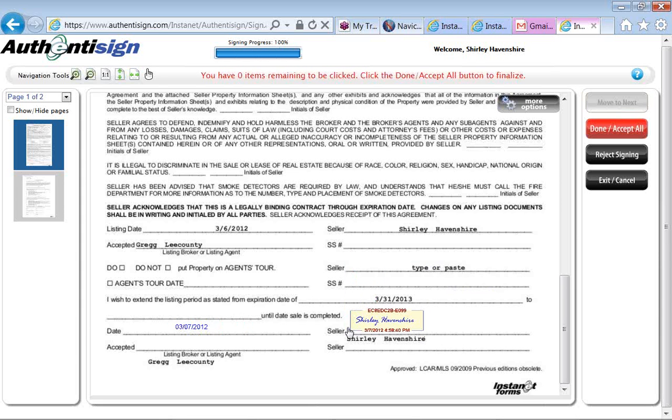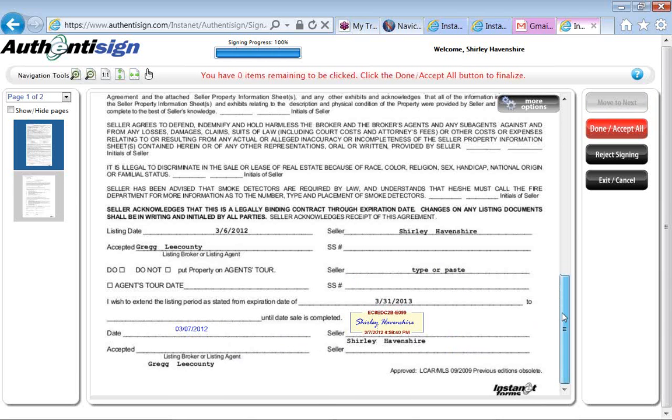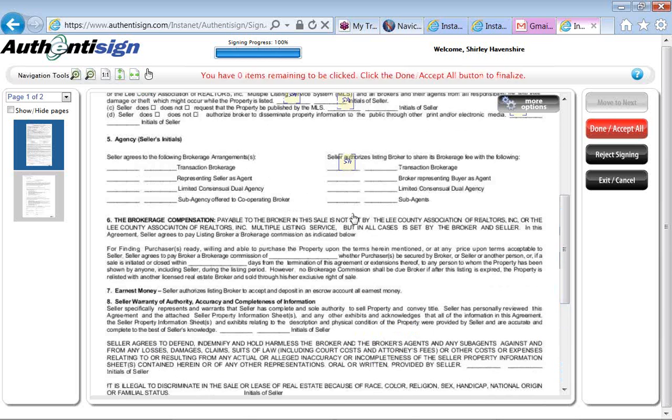Signature font is added. Date stamp is applied to the page. As I scroll up this page again, just to point out, that initial block was not plotted for the limited consent to dual agency. But hopefully you can also notice that once we have clicked to select all the blocks, we have 0 remaining to be clicked. We're still in the signing.